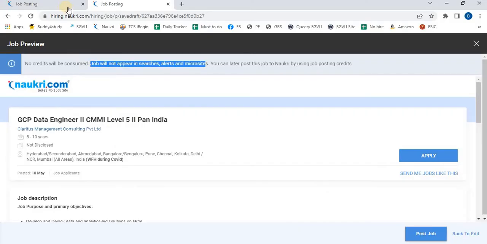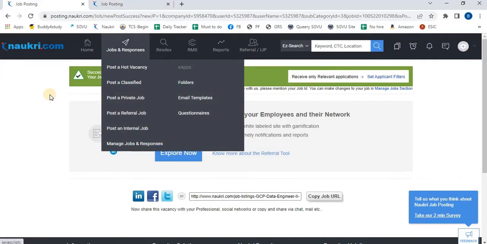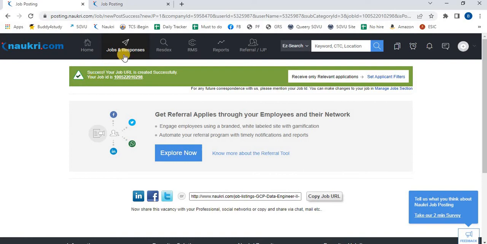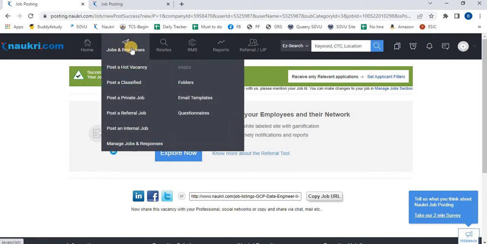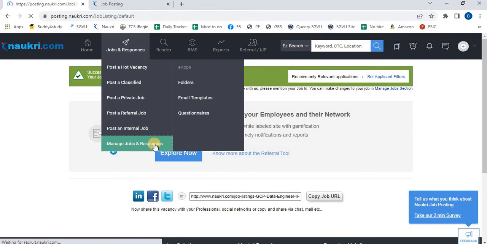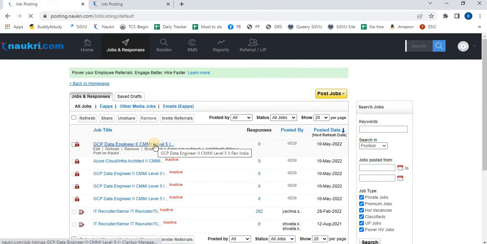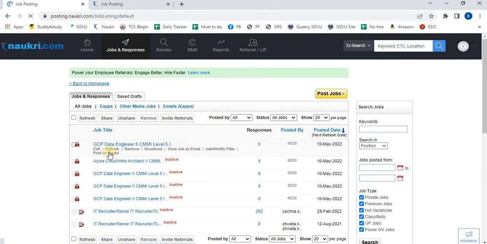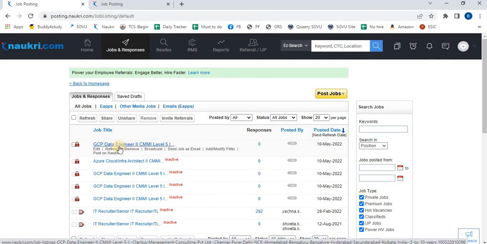So friends, we have successfully uploaded this job, GCP data engineer. Once you click on the option jobs and responses, and at the last there is the option manage jobs and responses. Once you click on it, you will see that recently we have uploaded one requirement, that is a GCP data engineer.